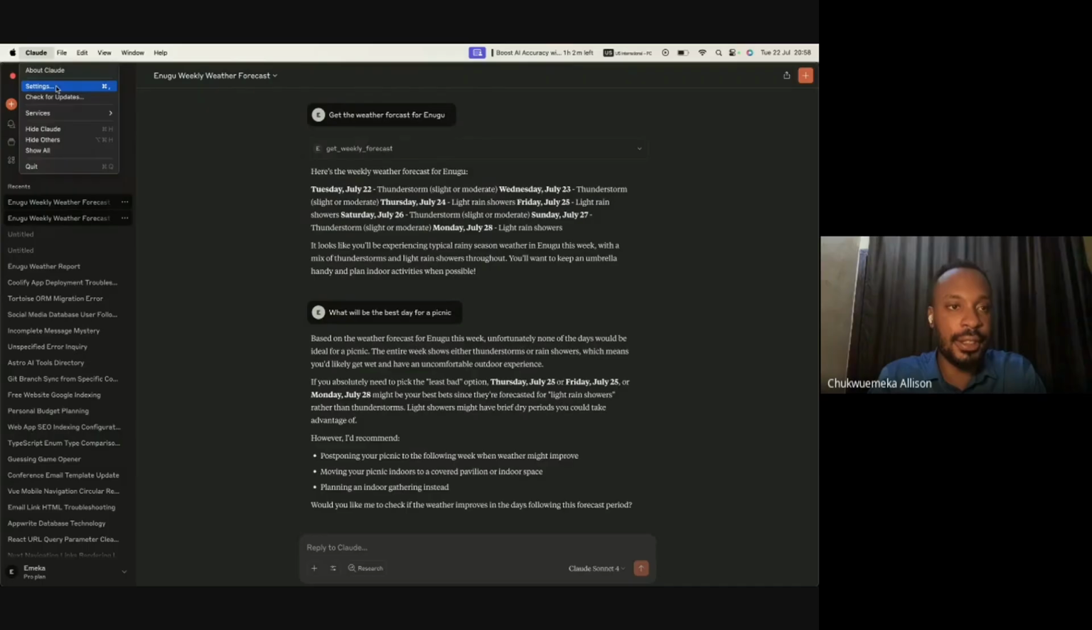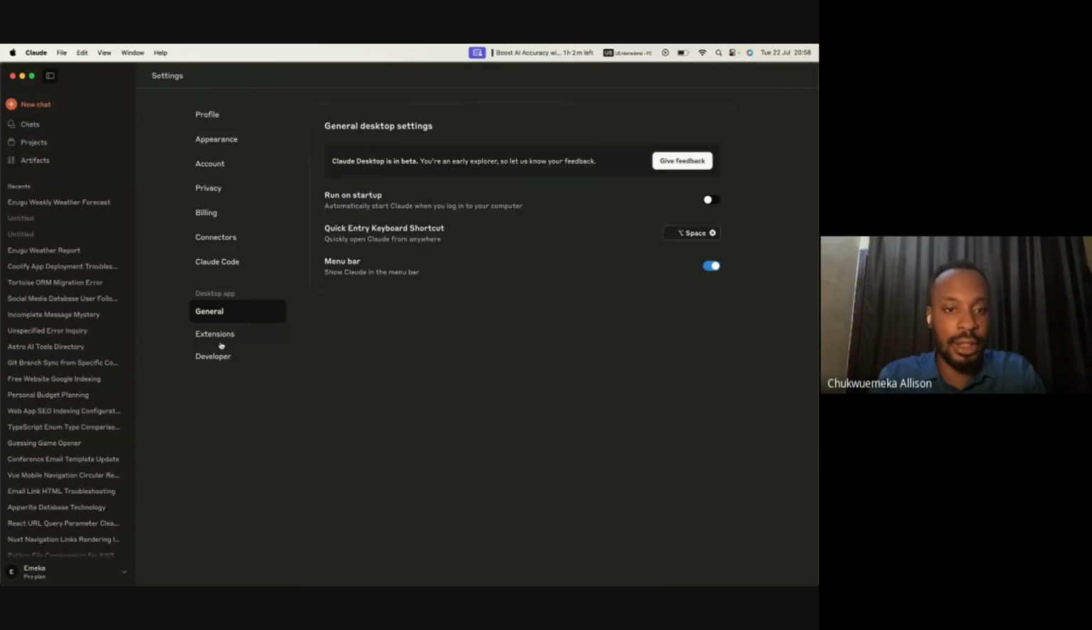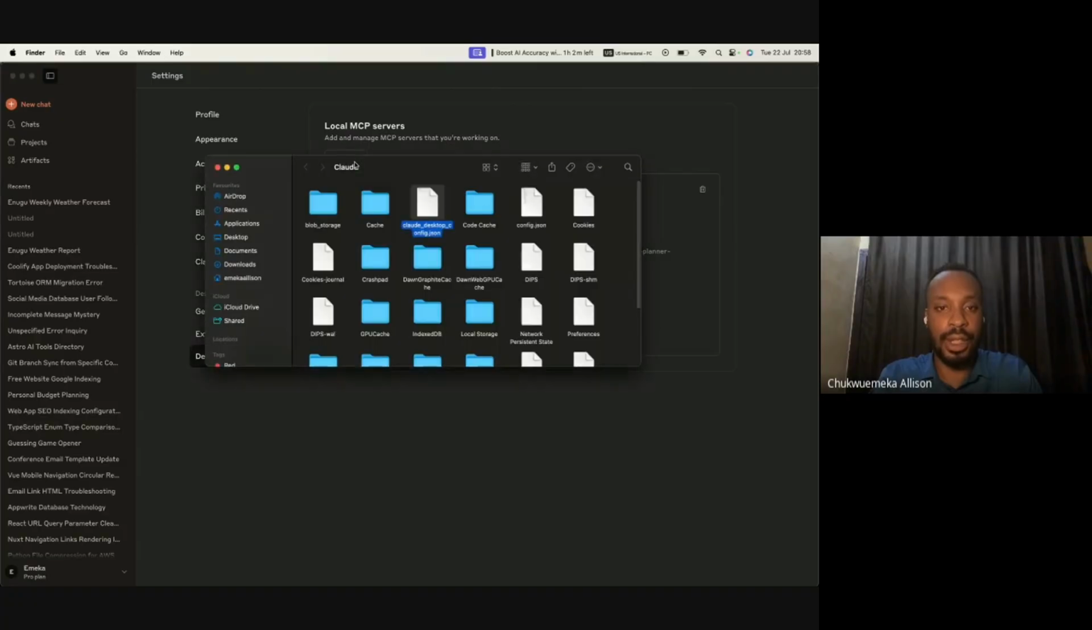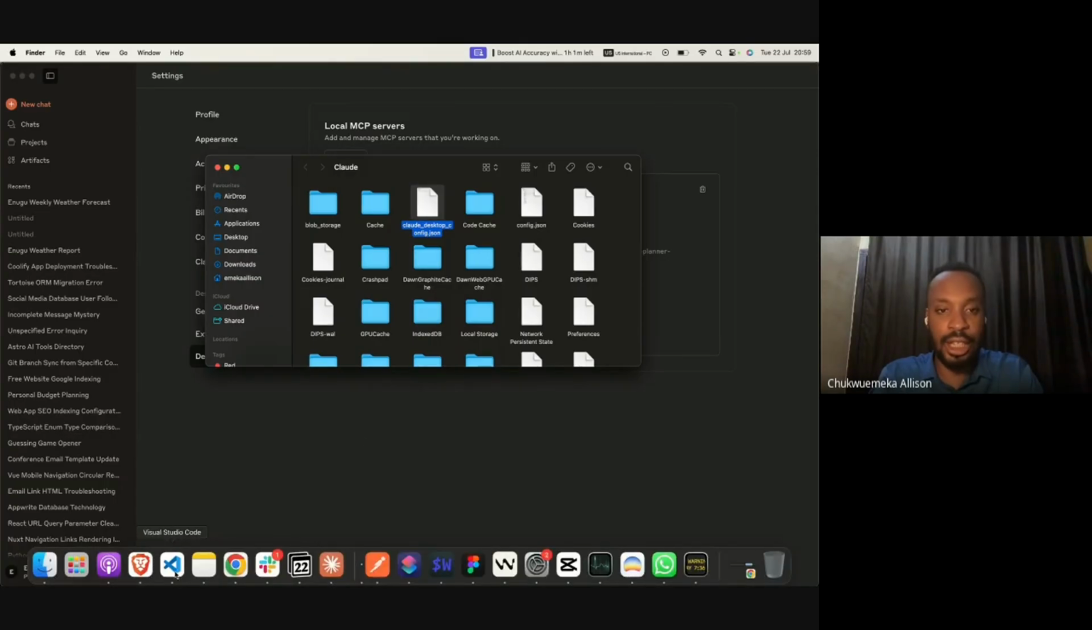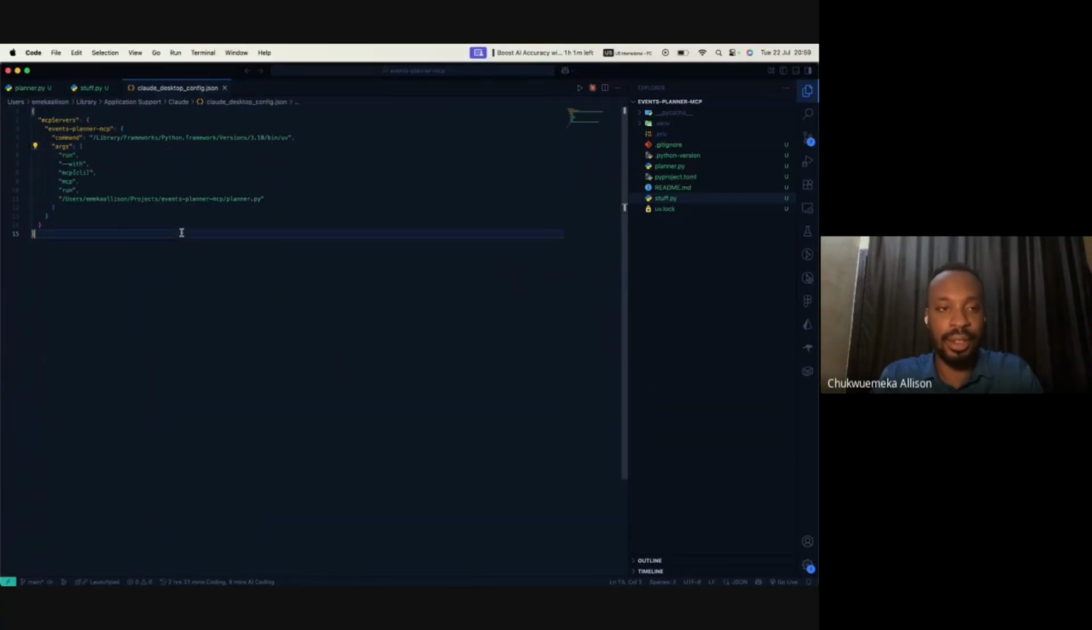So I'm going to go to settings, and for you to use the tool, you have to go to settings. You go to developer, and you can add tools. Right now I have an NCP running, that's event NCP. But I'll say edit config. If you do edit config, it will show you this Claude desktop config.json. I don't know why they show you this kind of stuff, and they don't really open it in an editor, but you can't blame them.